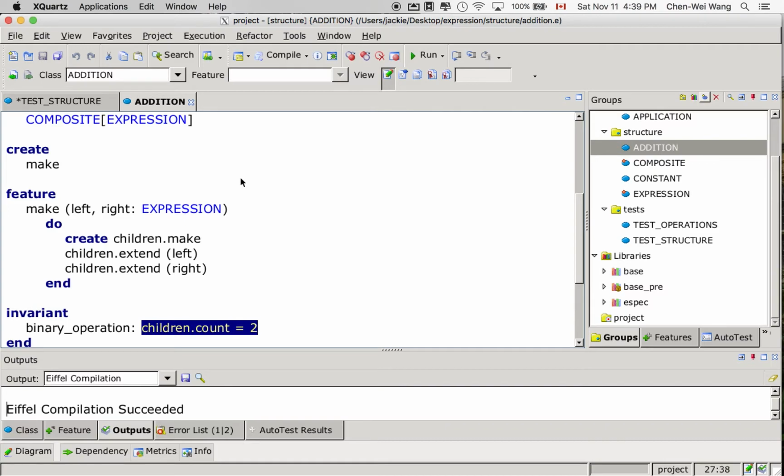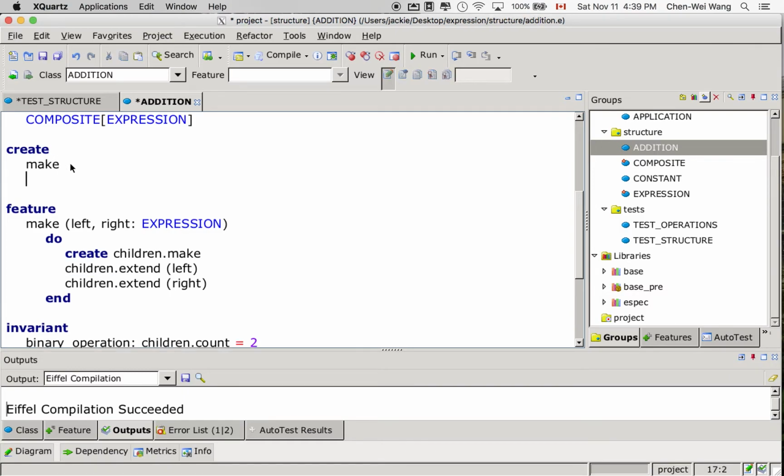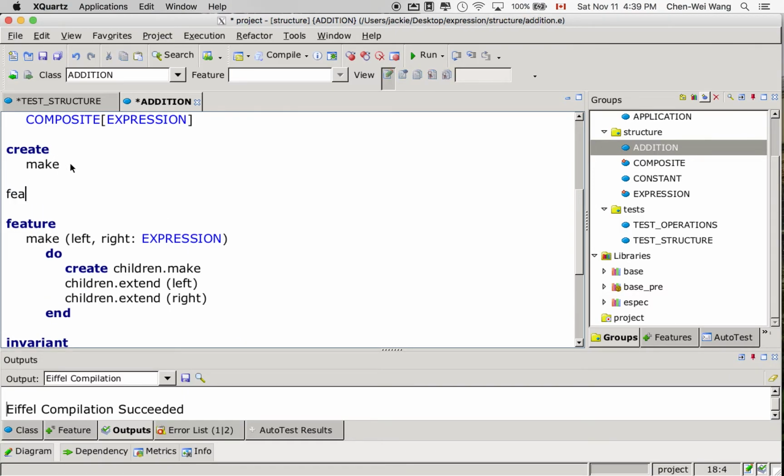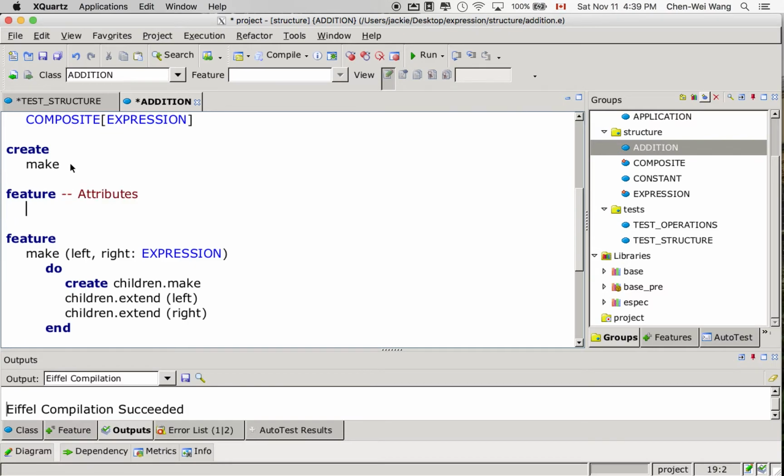So one way to do it is you can simply still use the children feature over here and then say children at position 1 for the left and children at position 2 for the right. That's one way to do it. Or if you like, we can trade the space for clarity. You can also say feature over here, some attributes or queries. How about that?